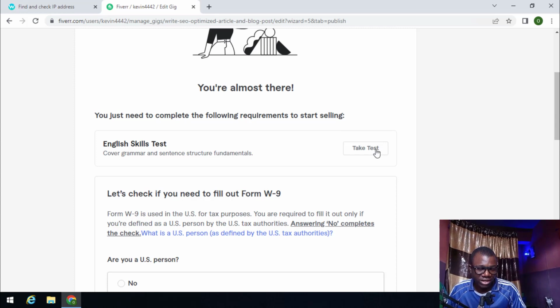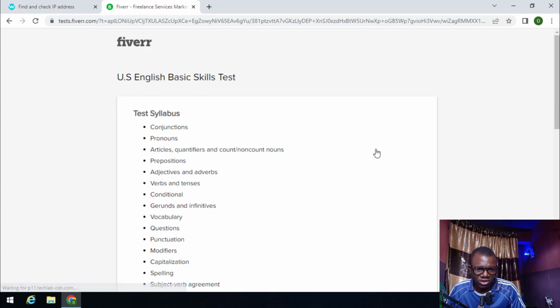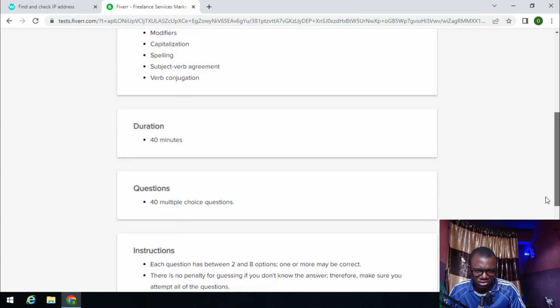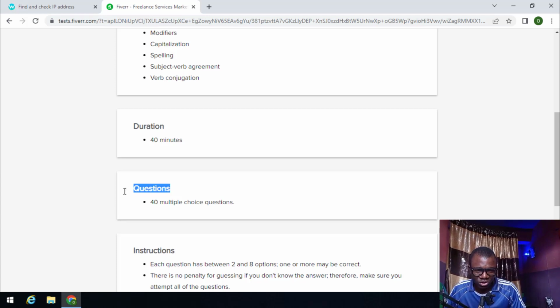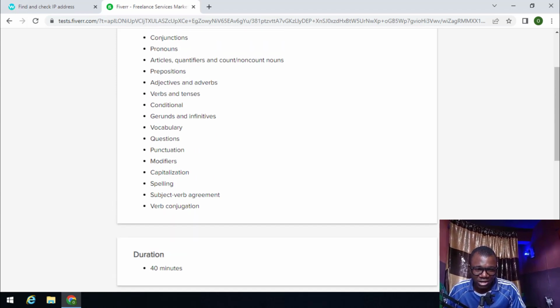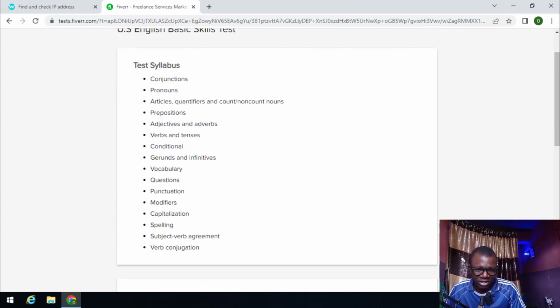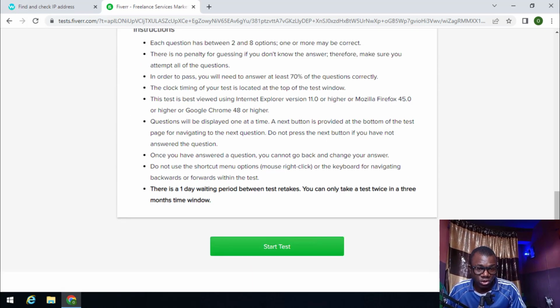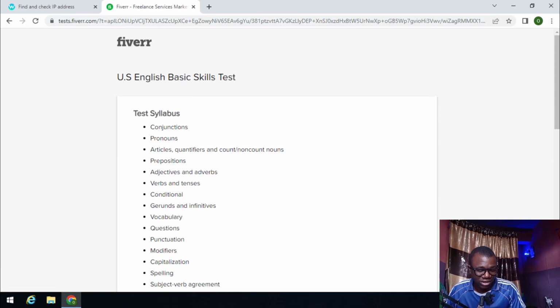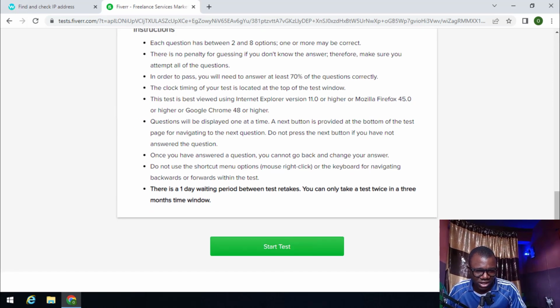So here I need to take the test, and what I have to do is to click on take test, and it will take at least I think around 40 minutes or so. So as you can see here, duration 40 minutes. So this test will take 40 minutes. What happens here is they will be asking you questions, and you will be answering them. At the end of the day, you pass it, and that is it. You continue to finally create the gig. So what I have to do is to start the test right now. So I click on start test, and let's get it going.